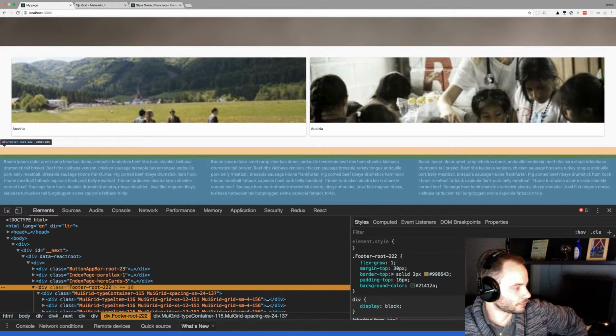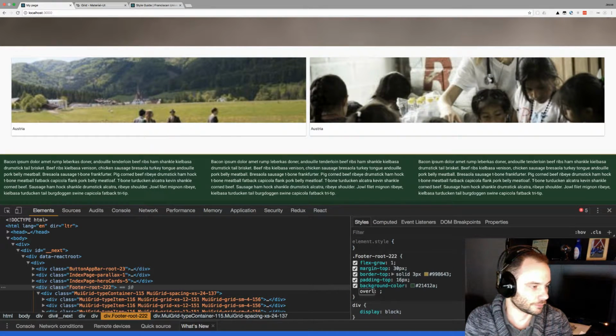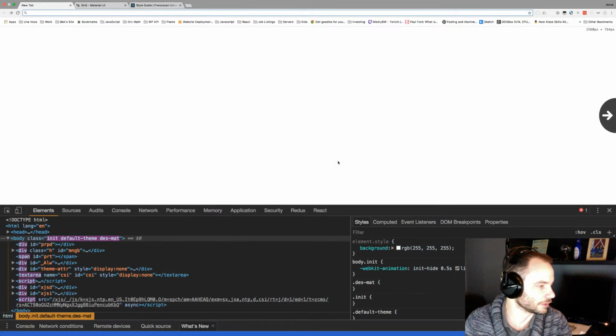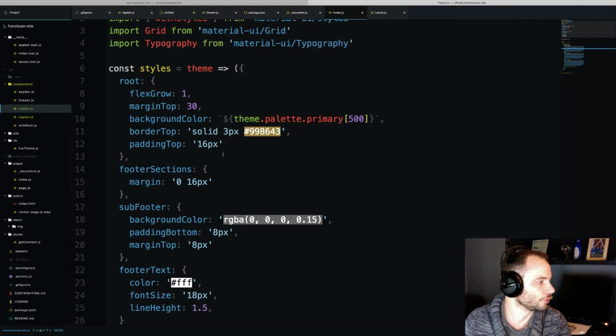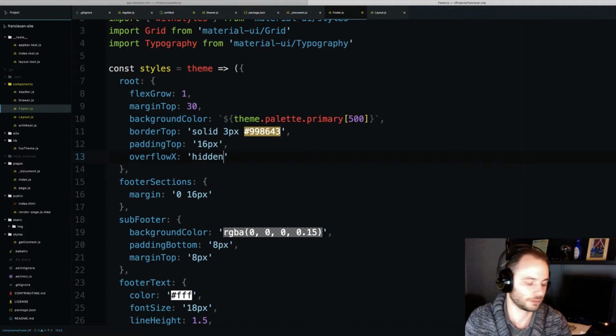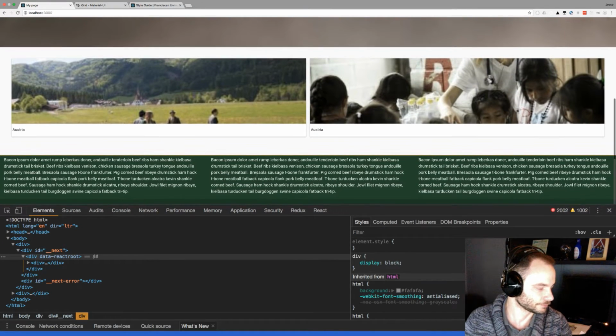So the parent would be this. So let's go with overflow X hidden. Alright, cool. That solves the problem. Awesome. So we're going to add this here. Our root component is our parent, and we're going to remember our comma this time. Overflow X hidden. Save that. And alright, now we don't have our horizontal scroll. Wonderful.